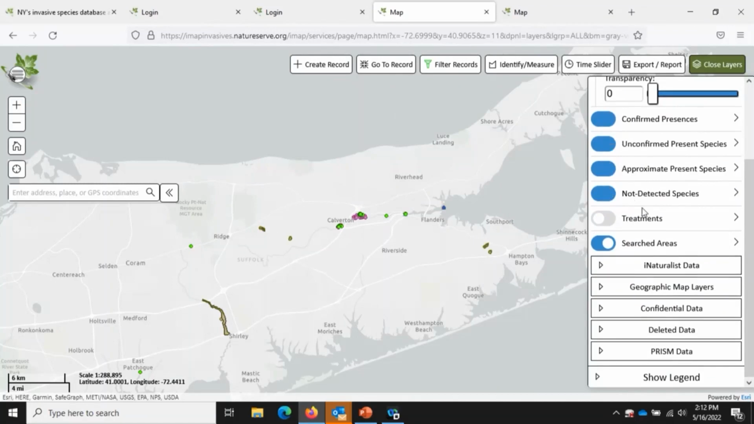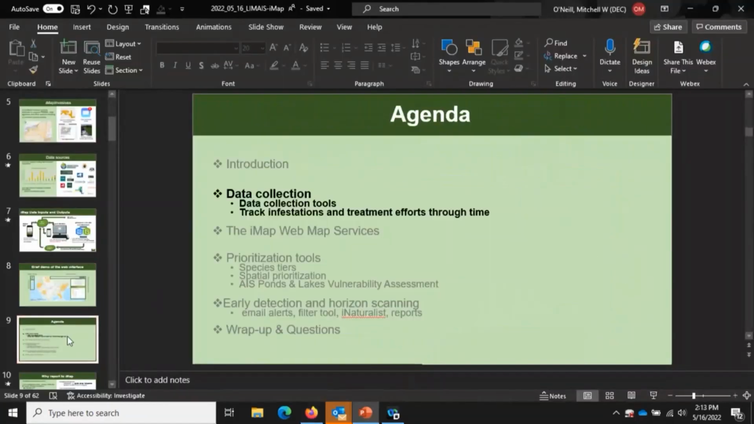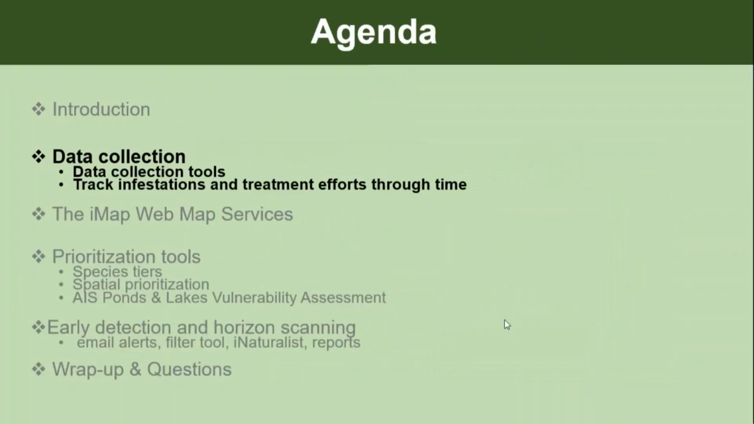Jen's going to go into more detail about some of the options for early detection and horizon scanning, but I'll leave it here for now. So that was my introduction, and so now I'm going to talk about data collection.